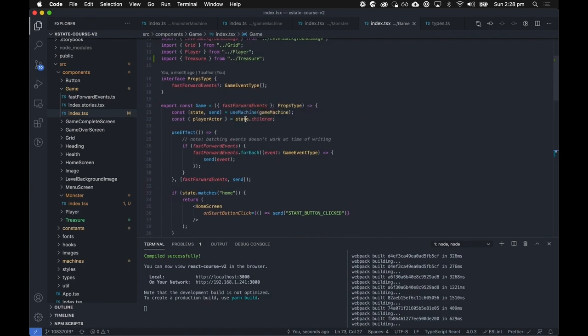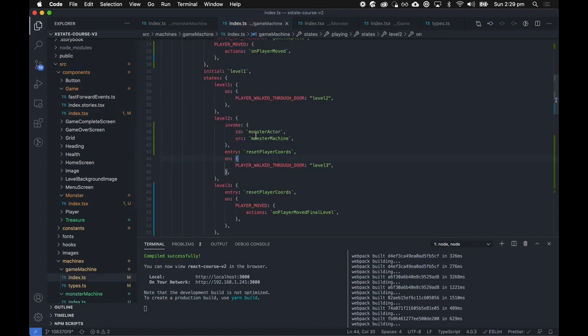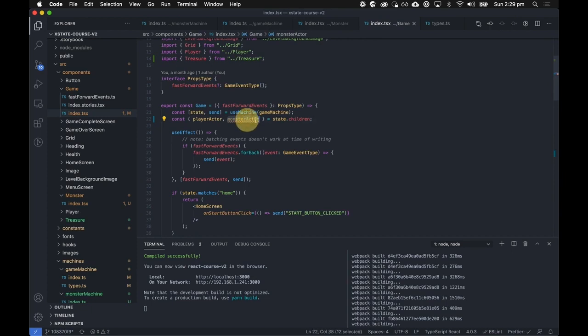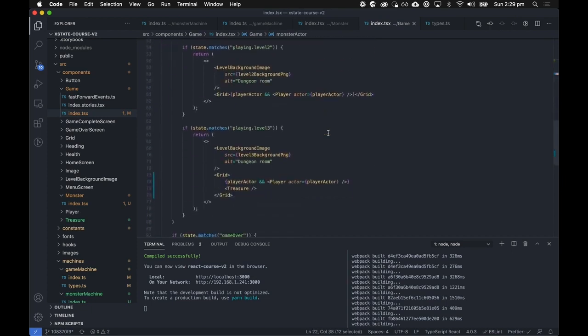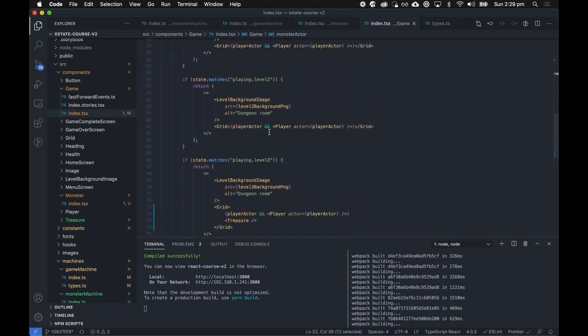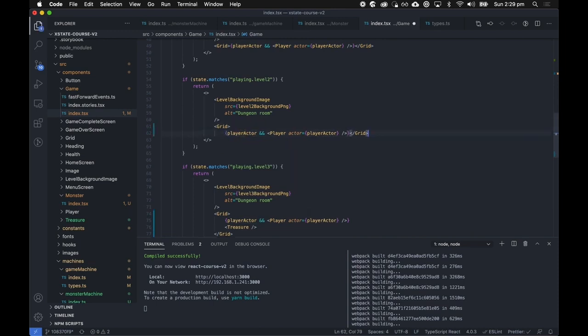is available on this state.children property. Let's be monster actor, and this name has to match the ID we gave it when we invoked it. So monster actor. So that's all good. And this only exists in level 2. So we'll come down here, it's in our grid.